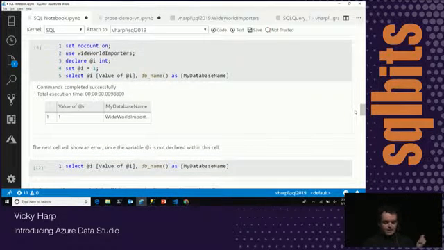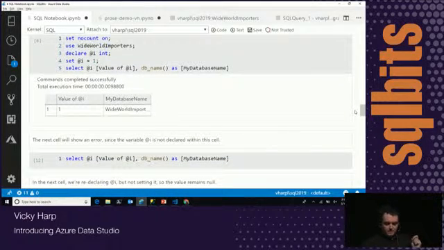Now, if you declare a variable in one cell and you try to use it in a subsequent cell, our current implementation essentially means that you can't actually read the variable that you declared in a previous cell in a subsequent cell. So this is something that we know our customers really want, and it's on our backlog, and we're going to get to it. It's just something that we don't have quite yet.